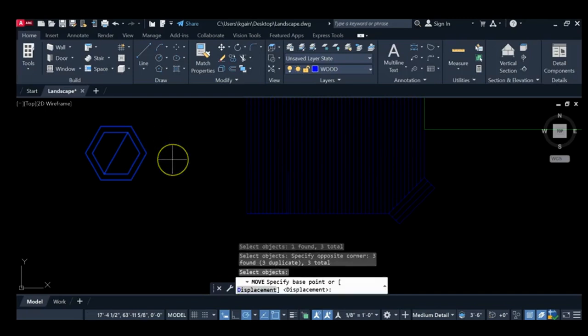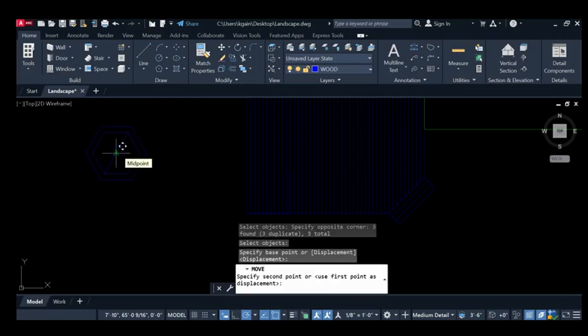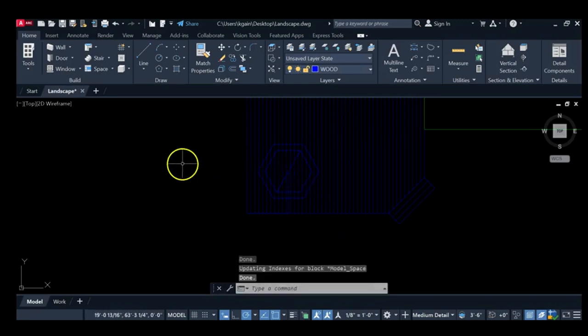My command line is now asking me to specify a base point. I want to single left click on the midpoint of that line that I'm going to use as a reference. And now it's asking me to specify a second point or where I'd like to drop it. I'm going to move close to the end point, and once I snap to the end point, single left click, and your hot tub is placed.